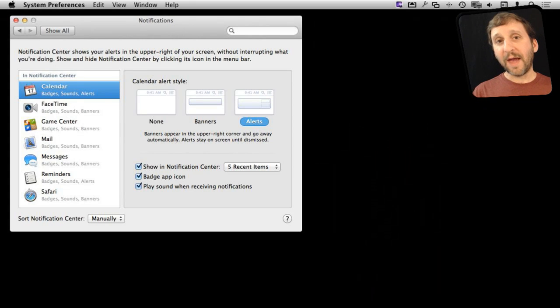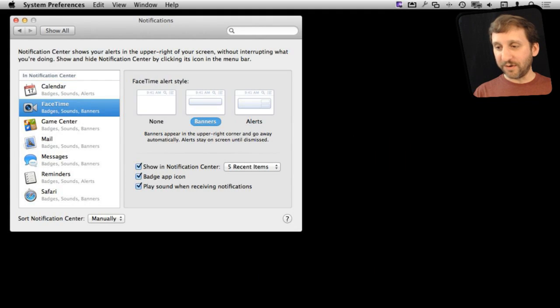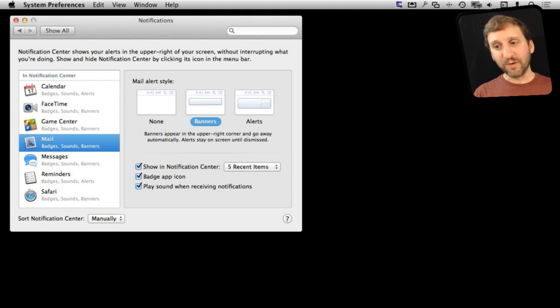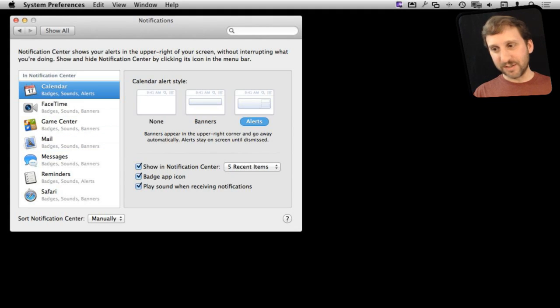Now with Macs, with Mountain Lion, Notification Center is pretty new. You'll find that for all these default apps, you have the same options. But we've learned that in iOS, in the Notification Center there, sometimes apps have different options. So we may see apps that appear and have different things that they say here.